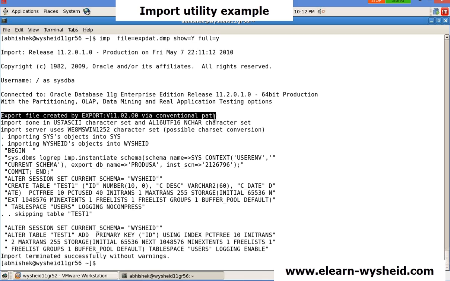Otherwise, you can use the show equal to y option. In that case, it's going to tell you the version of the export utility which was used for the export, and basic additional details like the character set used, etc. Opening the file physically is not a good idea because it might get corrupted, obviously. So that's what I told you.